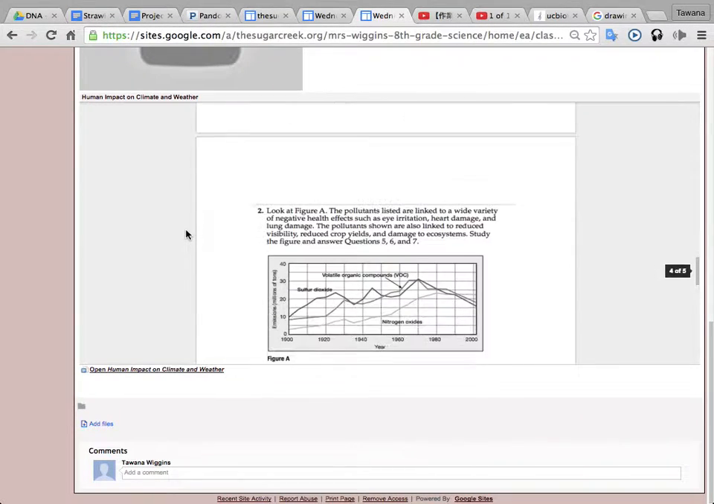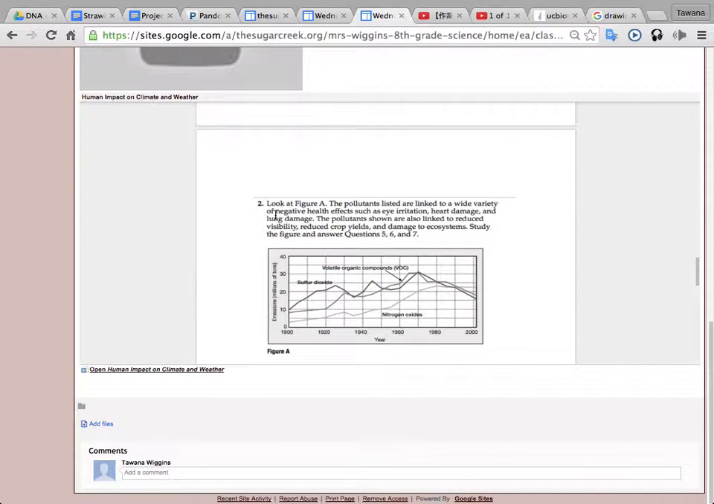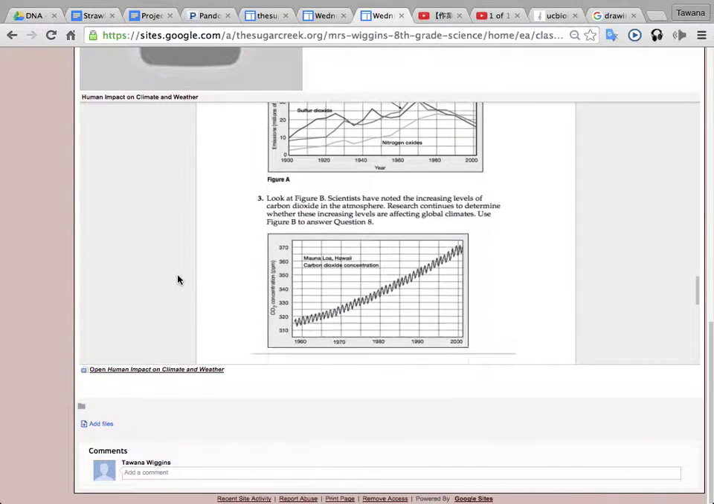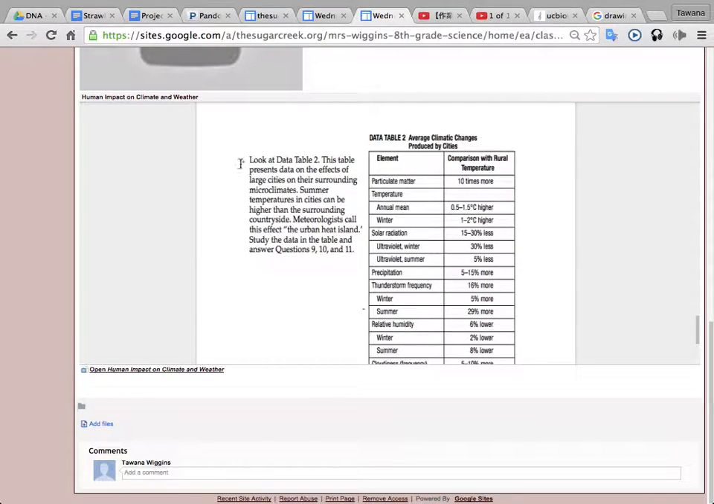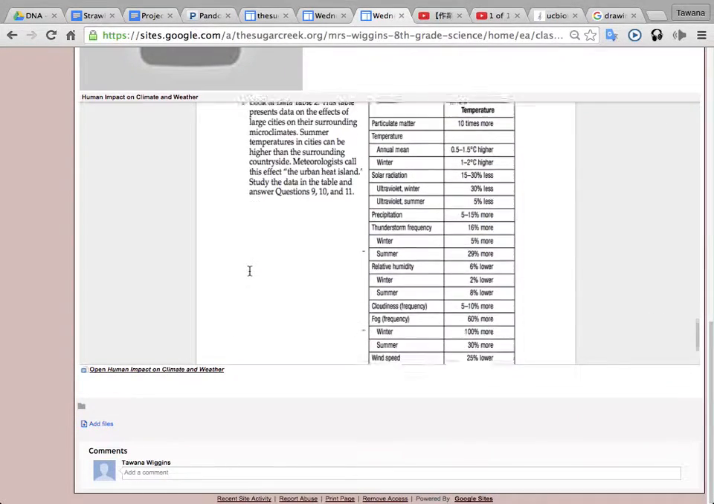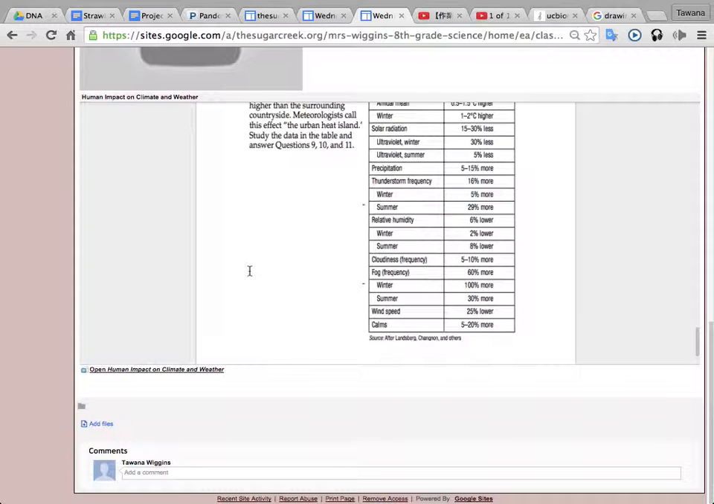If you scroll further, part 2 tells you exactly what you're going to be doing and what questions you're going to be answering using this chart. Same thing with question 3. And on the last page, the number 4 got cut off, but it will also tell you what you're doing there. Chances are because today's our short day, you will not finish in class, and that's okay.